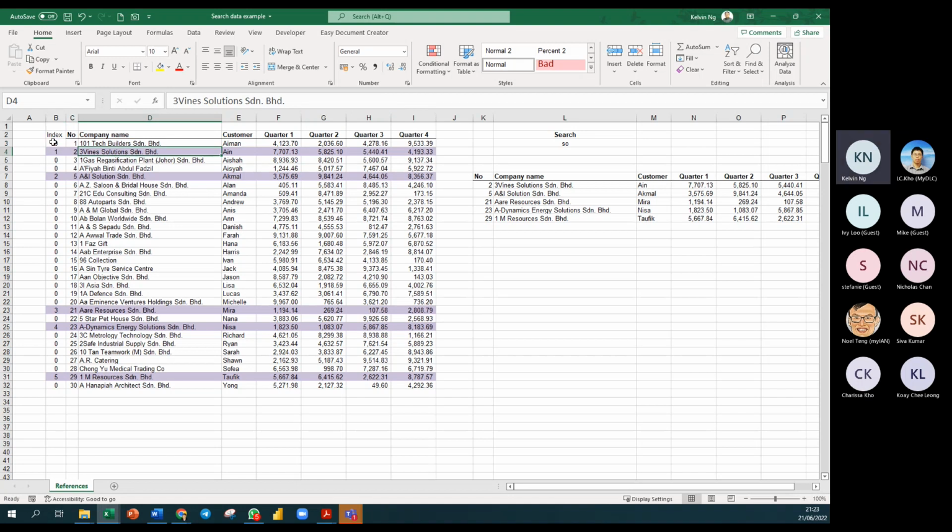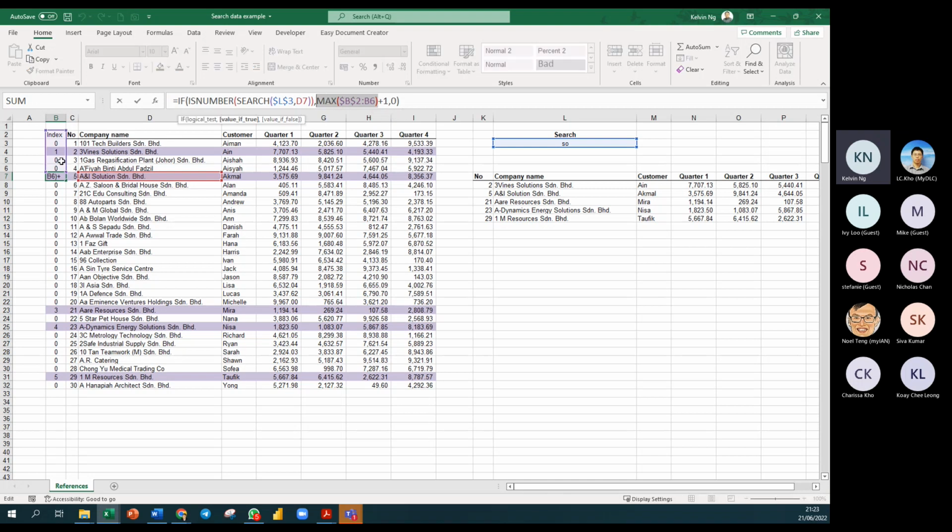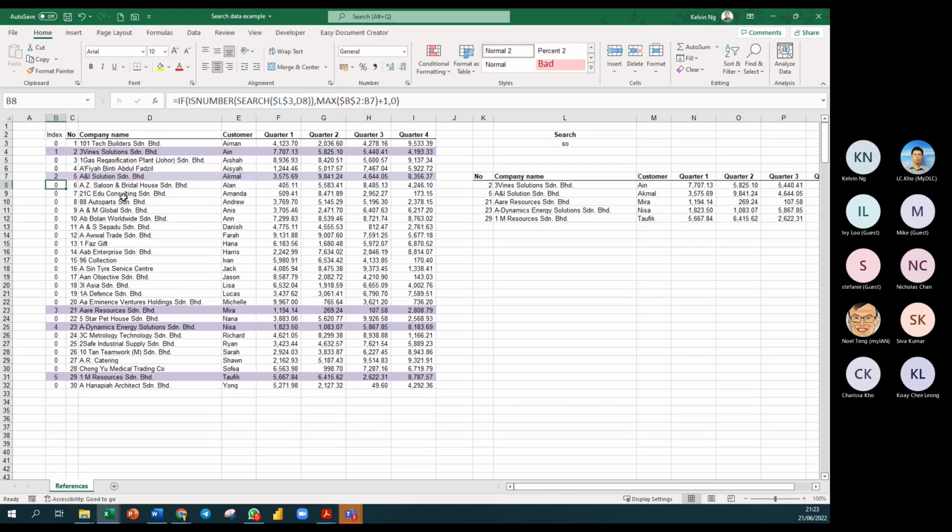So the index is not a number. 0 is not 1. The highest value is still 0. So 0 plus 1, then you get 1. So when you actually count from here to here, what is the biggest number? It's 1. So 1 plus 1 becomes 2. So you see this max, the max value up here, what is the biggest value? 1. 1 plus 1 becomes 2.